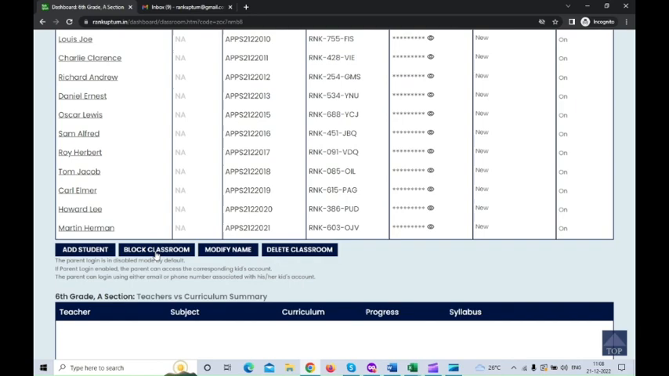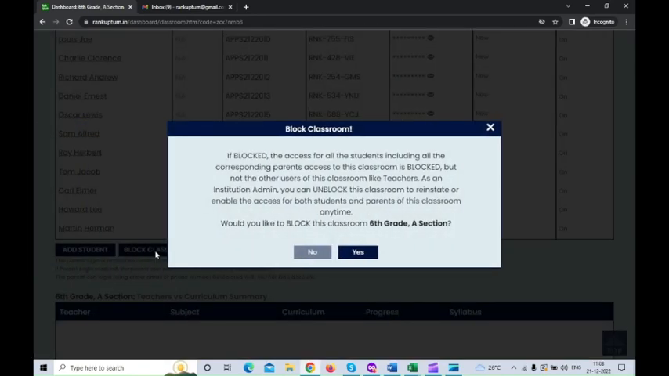And here you have block classroom. As an institution admin, you have set up the classroom and the overall setup of the classroom is still pending, and you want to block the access for the students here, so you can block the classroom. If blocked, the access for all the students, including all the corresponding parent access to this classroom, will be blocked, but not the other users of this classroom like teachers. And also as an institution admin, you can unblock this classroom to re-enable the access for both students and the parents of this classroom anytime.